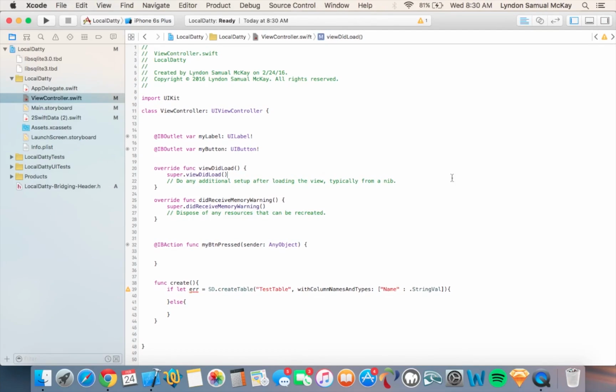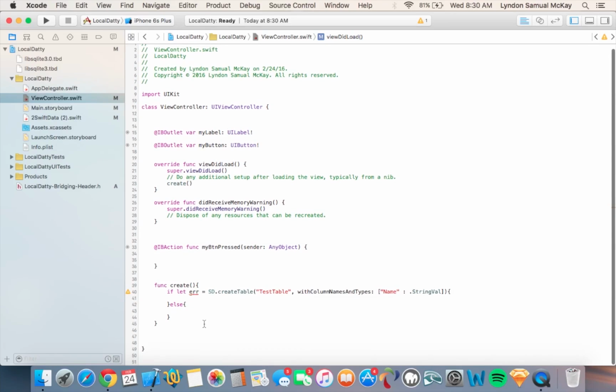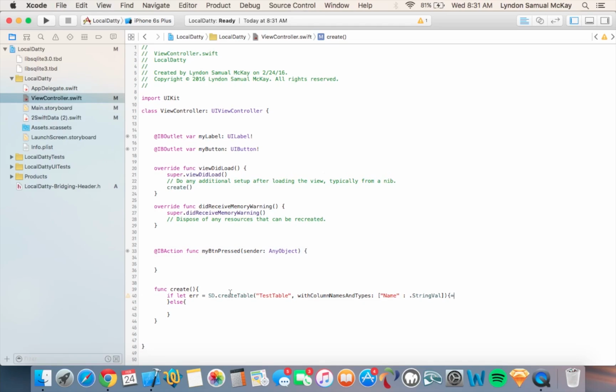And so you want to run the create function inside of the viewDidLoad, like so. And so now that will be executed. Here it shows that there was an error, and so you should do something if there was an error. So we're just going to shrink that because hopefully we don't get one.